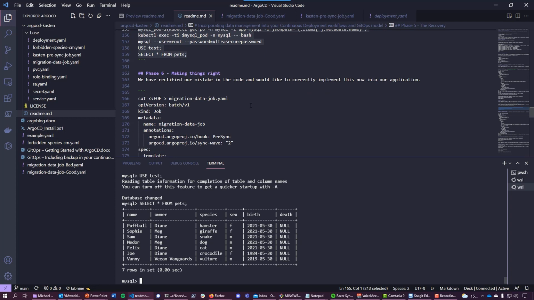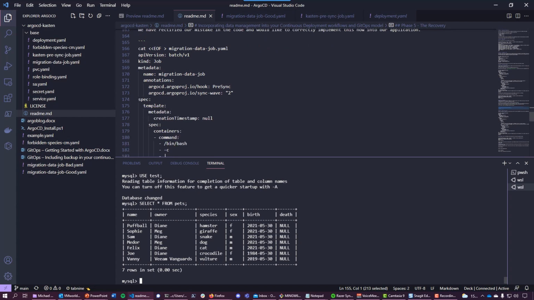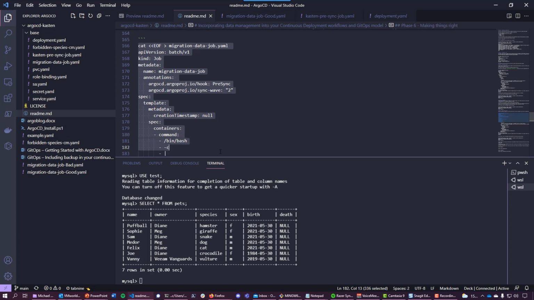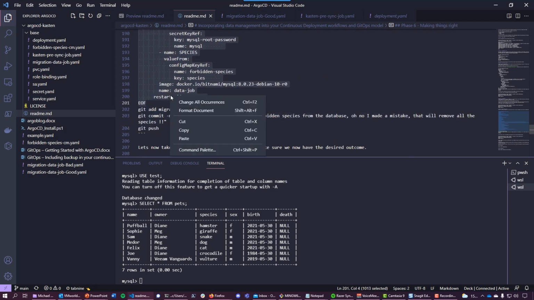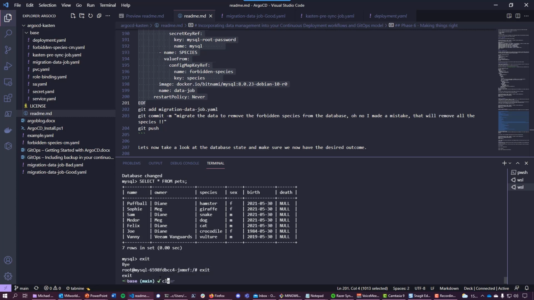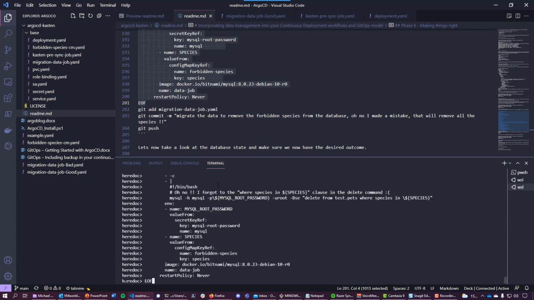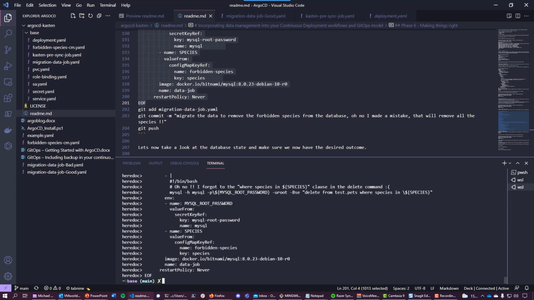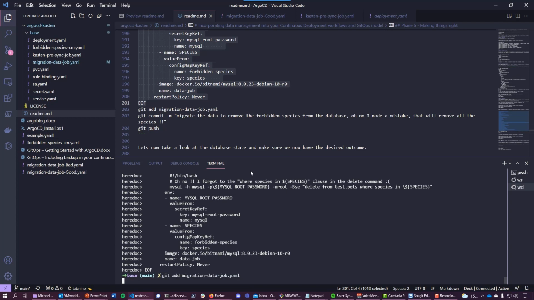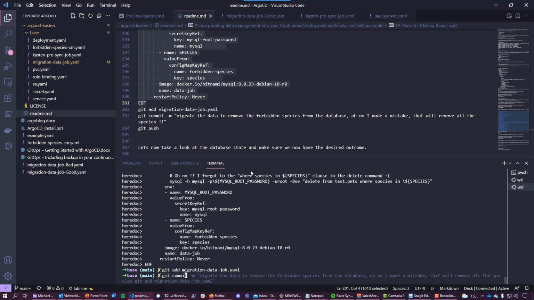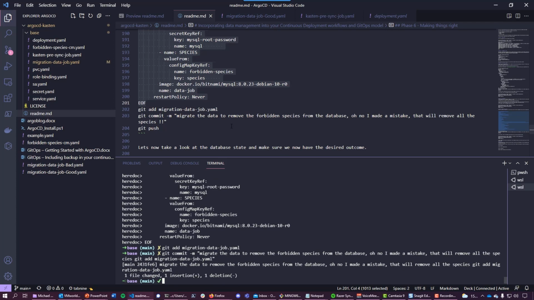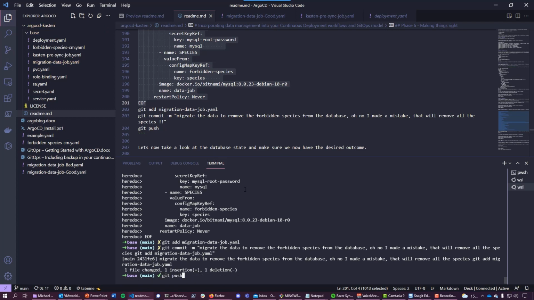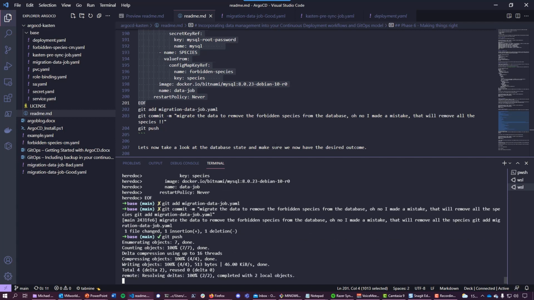So, making things right. Mistakes were made. Let's make things right. So by doing this and creating the good code and actually creating the file that we need, and let's do a git add migration data. Let's do a git commit -m. Let's just use the same message, bad, and then let's git push that up.